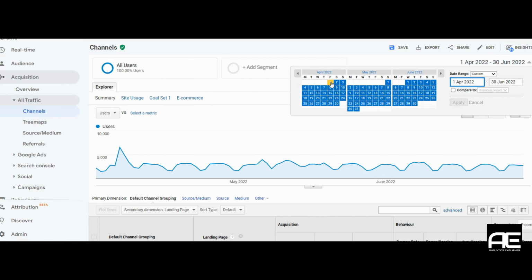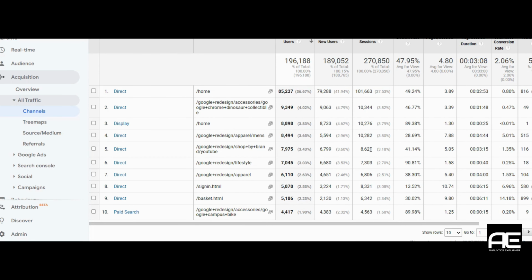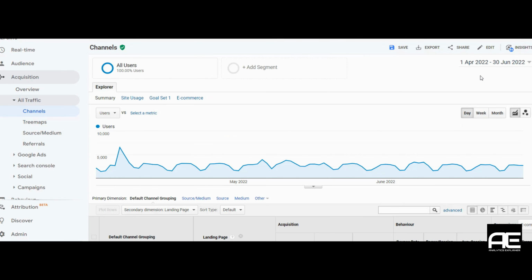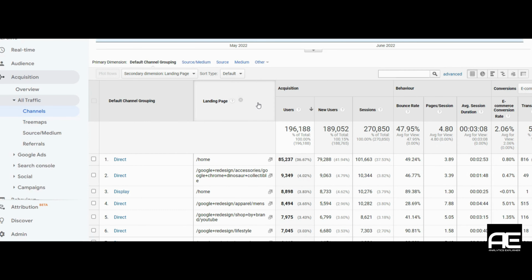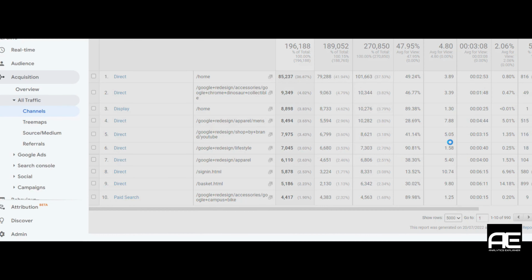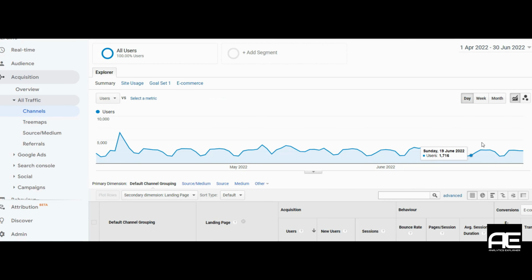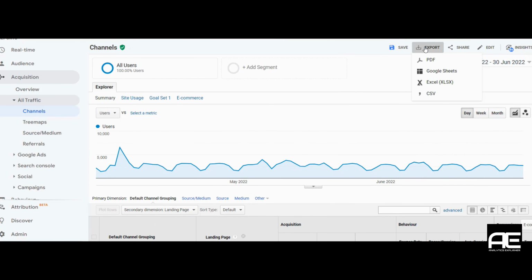I have selected the date range from April to June, that's the last quarter that has gone, to analyze, and then we'll compare the previous quarter as well. Once you are here and you have added landing page as a secondary dimension, increase the number of rows so that you get all the landing pages and their respective sources, and click on export. Try to always export a CSV file.